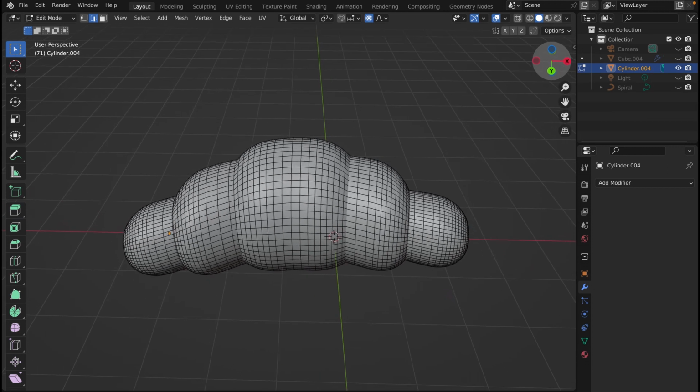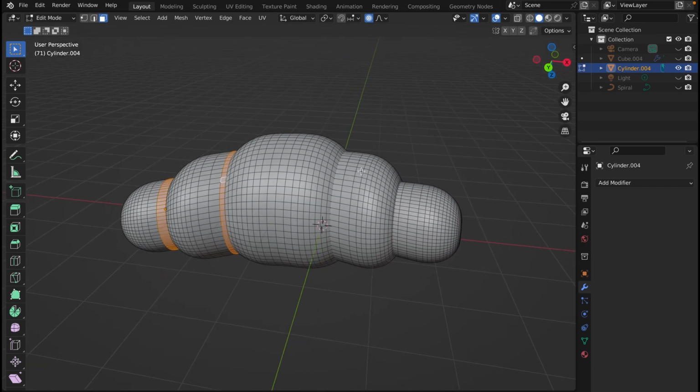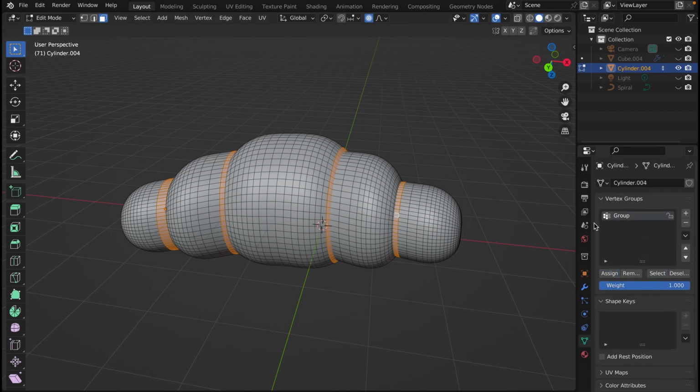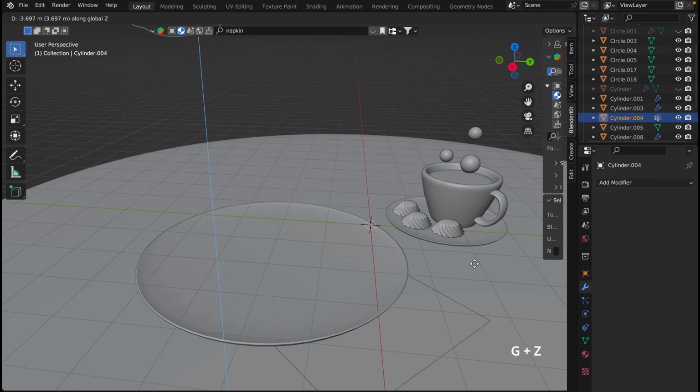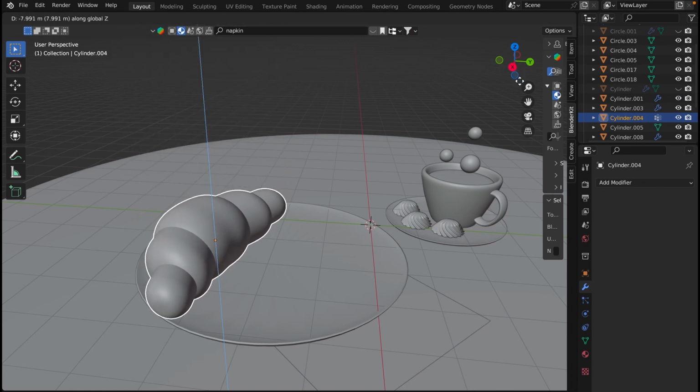Now we will select some faces like so and we will assign them a vertex group. Now we will adjust the croissant on the plate like so.